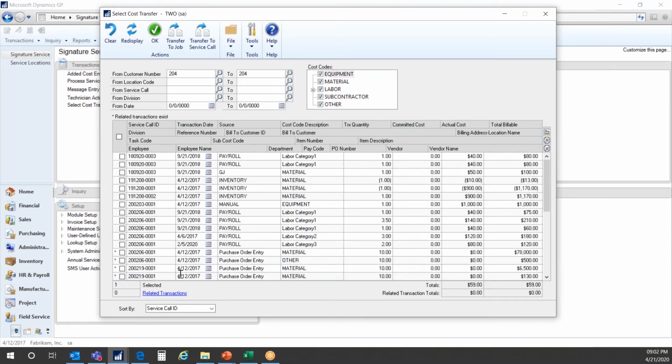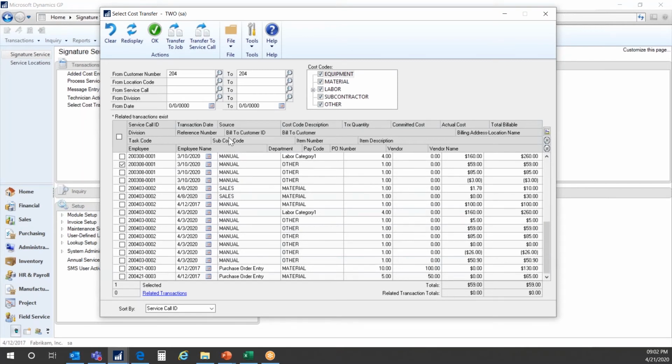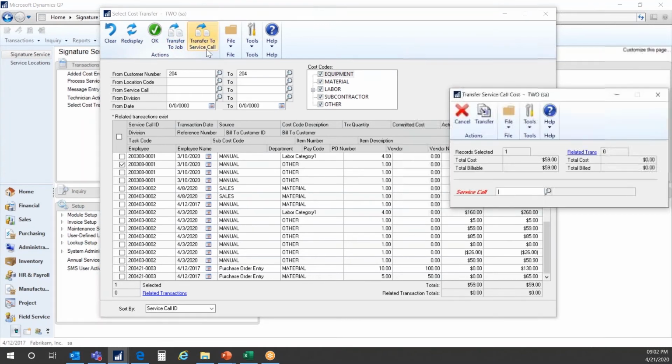All right, so once you have a transaction selected and we're ready to go, I've got this one marked. I'm going to say go ahead and transfer to a service call. Again, either option is a possibility. We're going to say to a service call, and here it springs in one record selected. Again, like we said, cost and billable is keeping track of that.